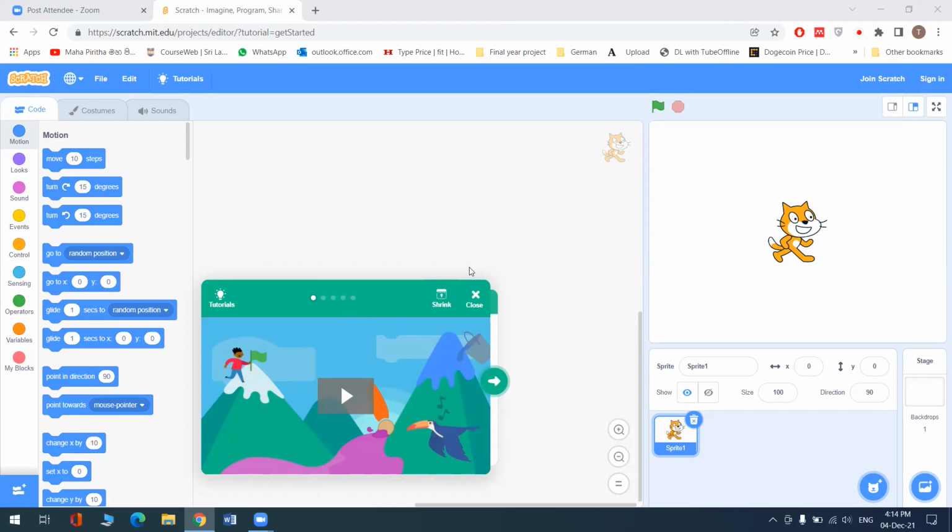So in some computers, this might take a little bit of time, right? But at maximum, it shouldn't take more than 30 seconds.